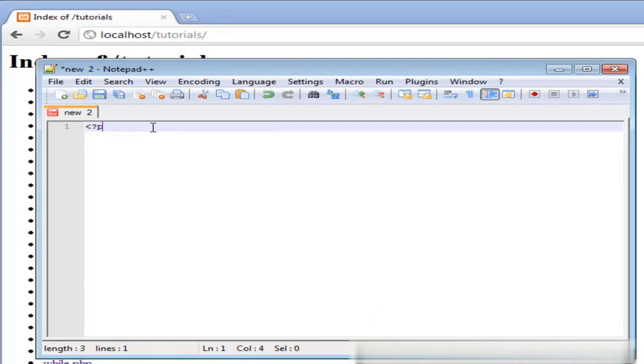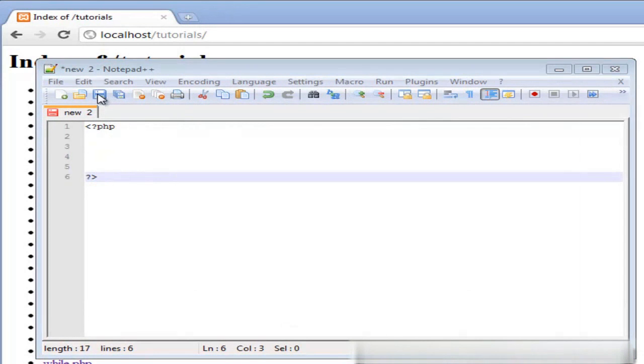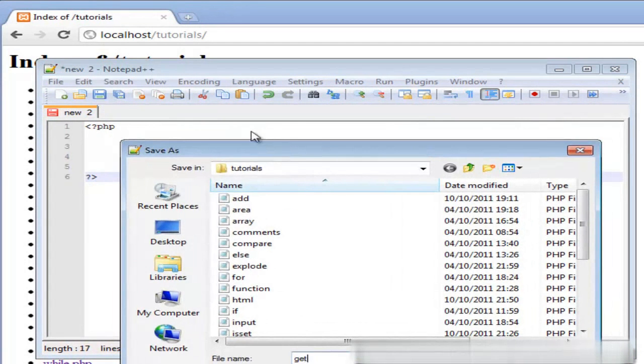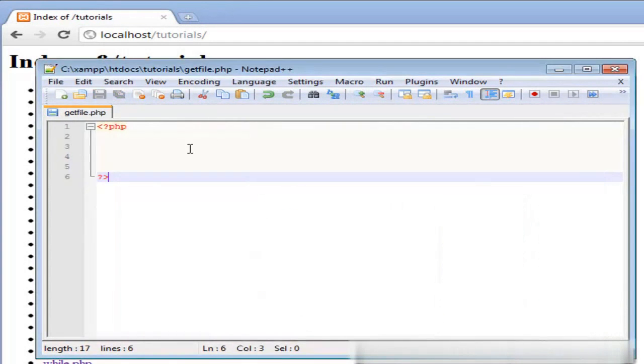So we'll start off our PHP file. I'm going to save this as getFile.php, and we're not actually going to put anything in here right now.